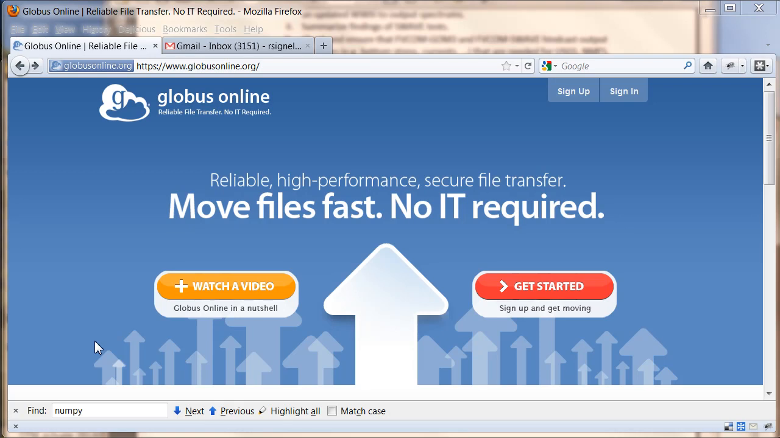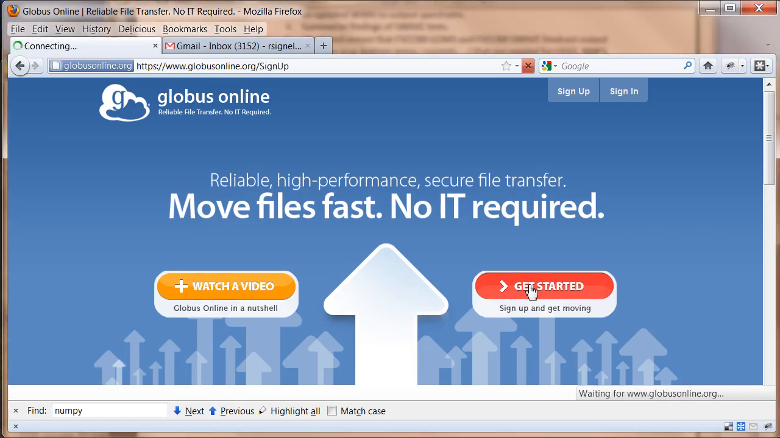Okay, I'm going to show you how to set up your computer so that you can move files from your computer to another computer using GridFTP via Globus Connect or Globus Online. Basically, it's right here: reliable, high-performance, secure file transfer. And hopefully we'll finish this setup in less than 5 minutes. Okay, so we're going to click here to get started.